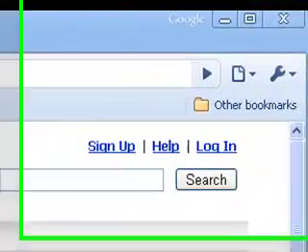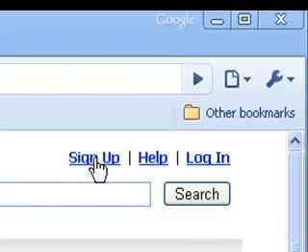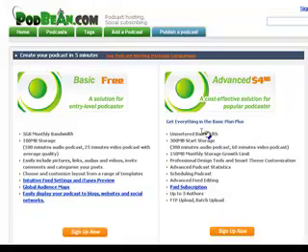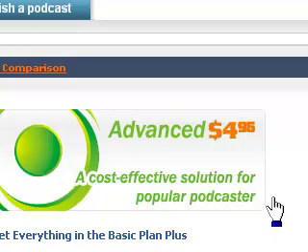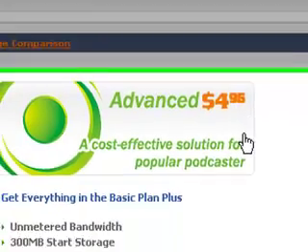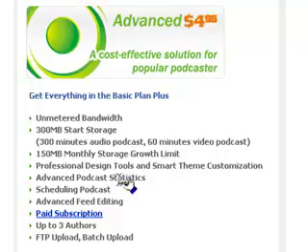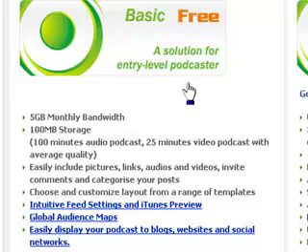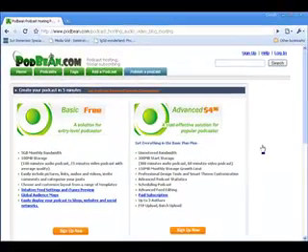Now, to sign up, all that you do is go to the place called Sign Up. Click on that. And it will take you into a screen that will lead you through signing up. But notice there is an advanced option. It's the advanced feature for $4.95. That gives you a few extra things, and you might want to consider doing that. I chose the free because free always works for me.